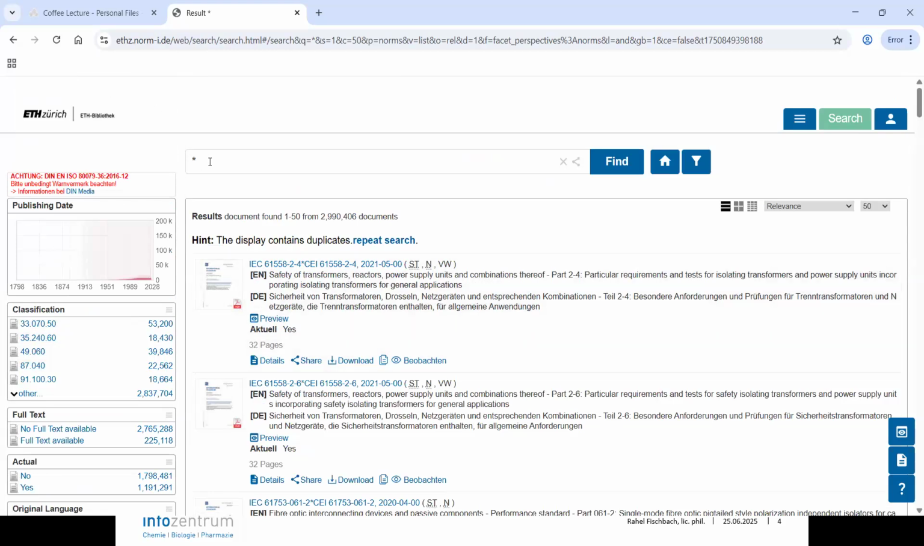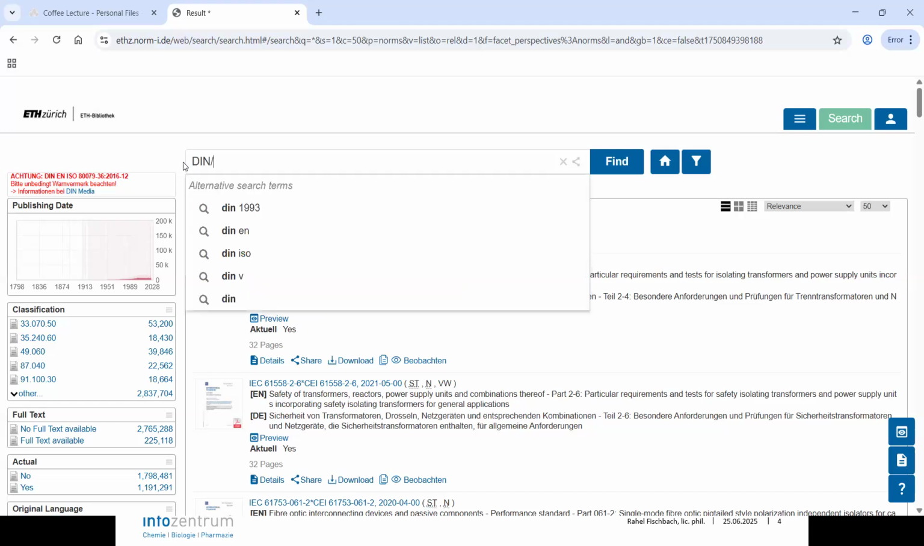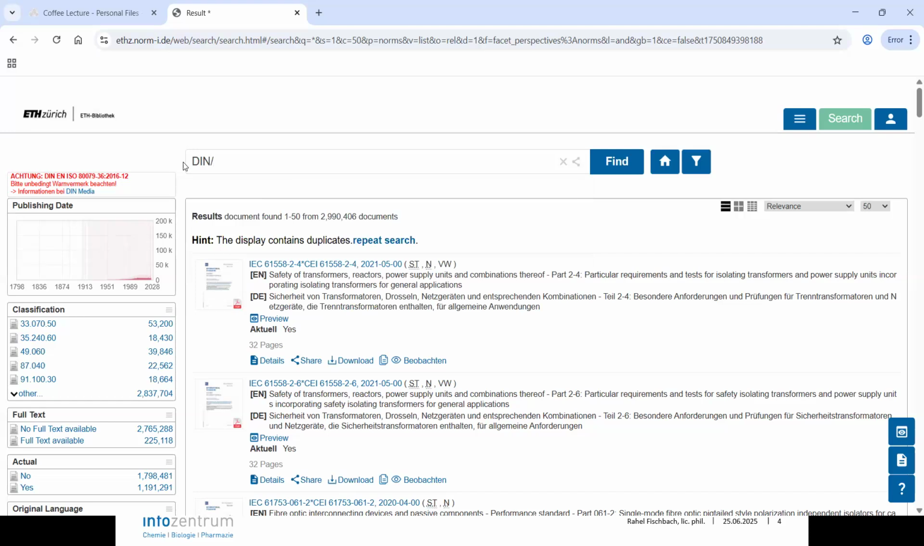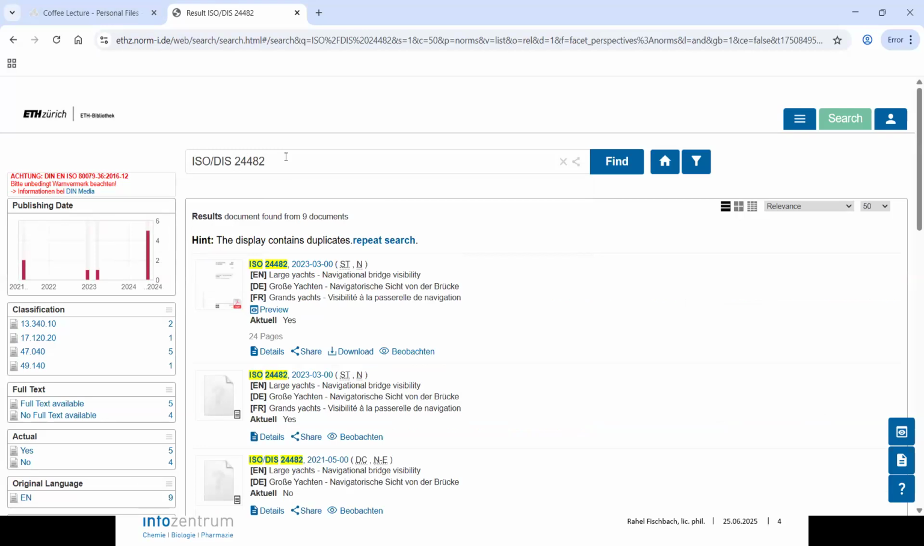Now I prepared some examples. The first one is I have a standard number. It's, oh, my mistake. ISO this. And as you can see, with my search, I got 9 documents.